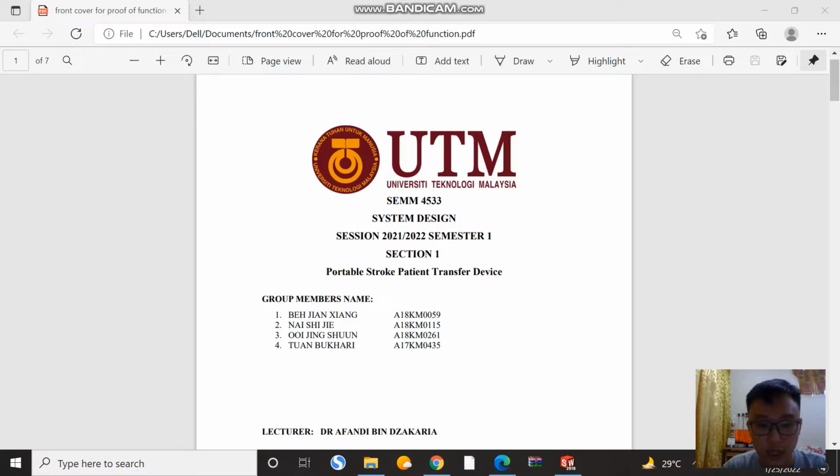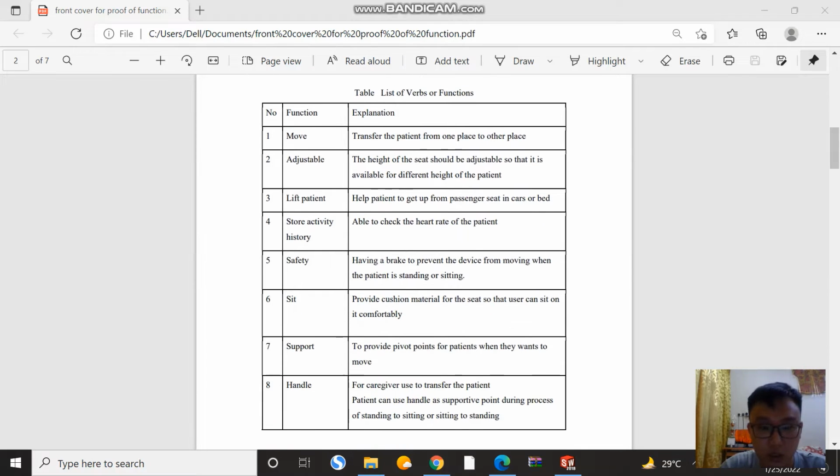So for this SEMM 4533 system design project, our group needs to design a portable stock patient transfer device. Why do we want to design this? This is to assist the caregiver in transferring the stock patient from one place to another place, and it can reduce human error and the injury risk to either the caregiver or the patient.